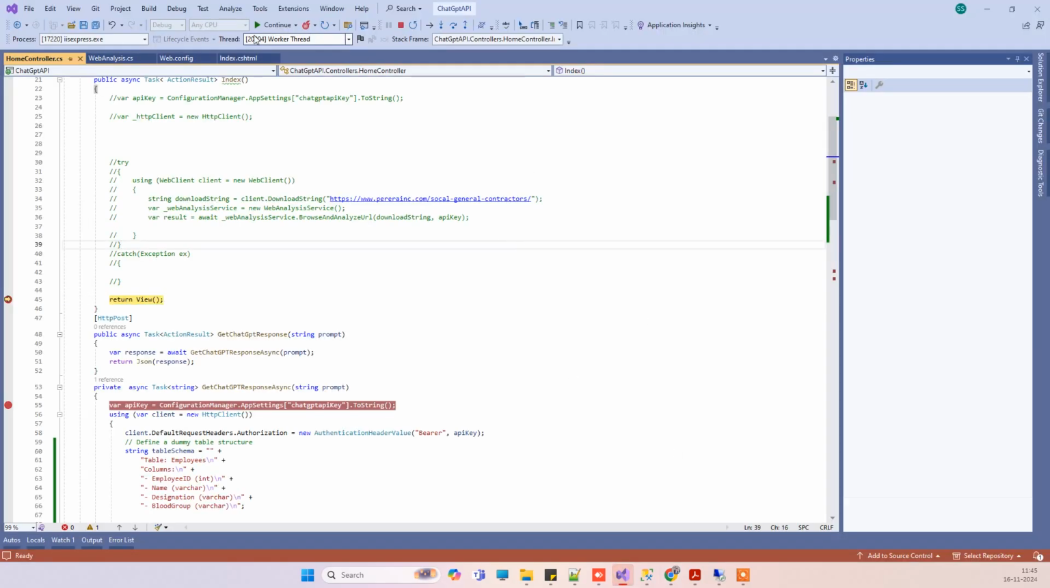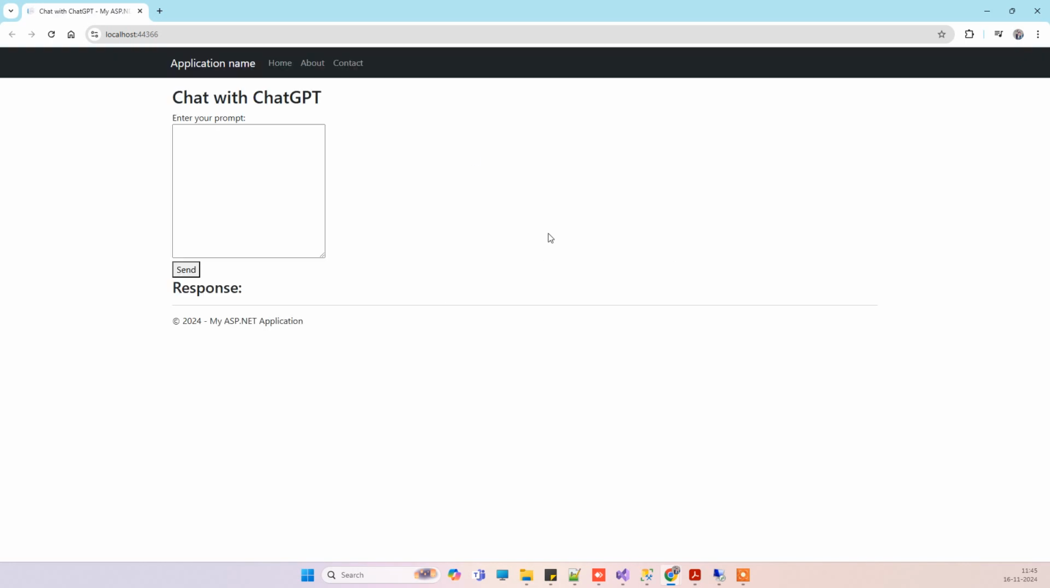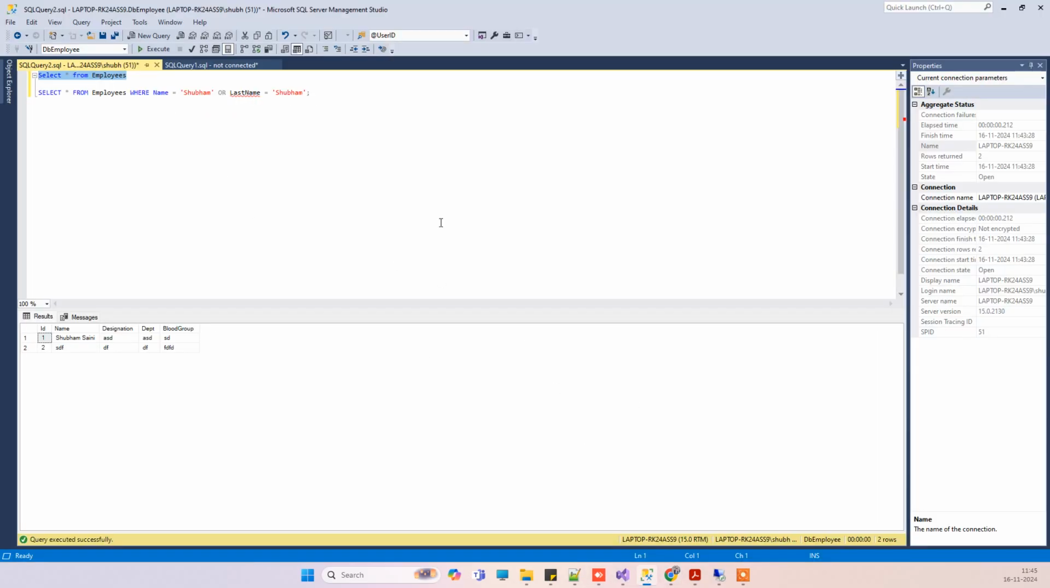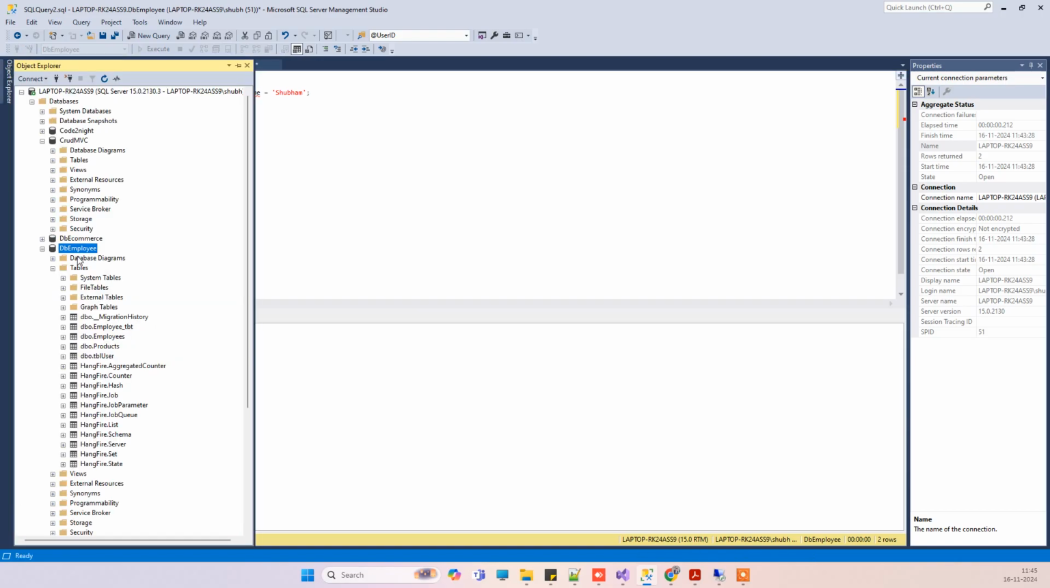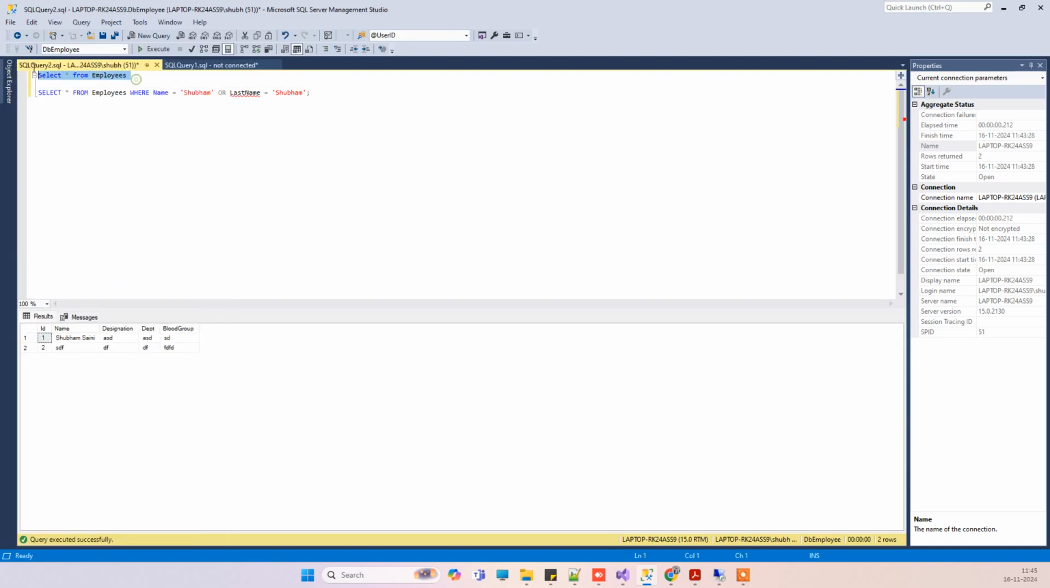Okay. So I will just show you the basic code that I have written and then I will try to explain the ways that you can use. So guys, suppose you want to ask anything here and then you want ChatGPT to search on your database. So I have this DB employee and this is the table here.